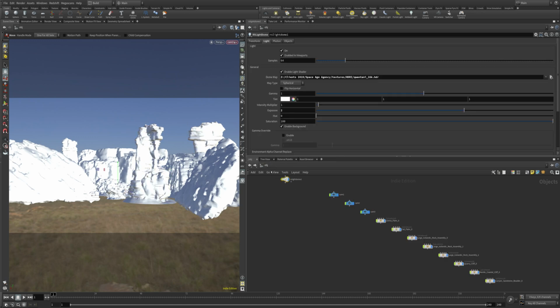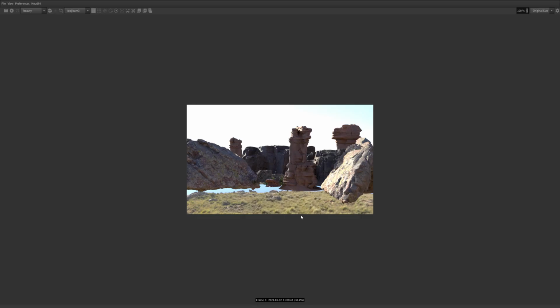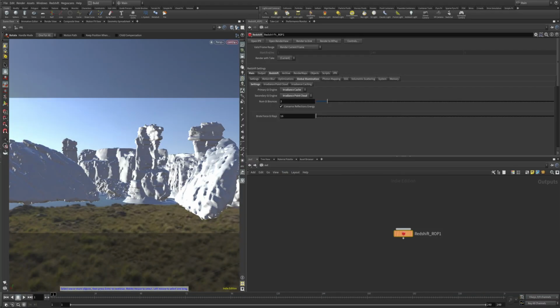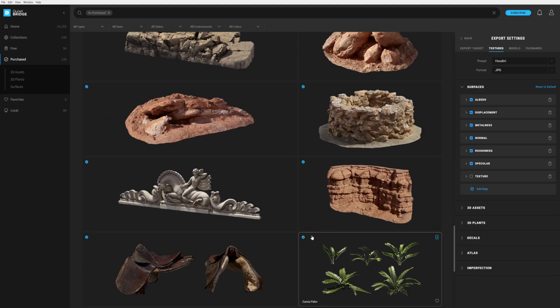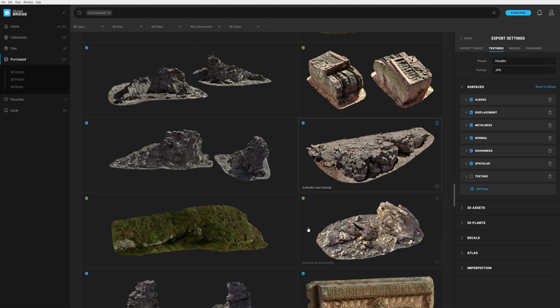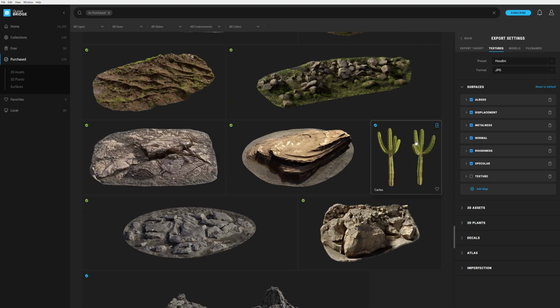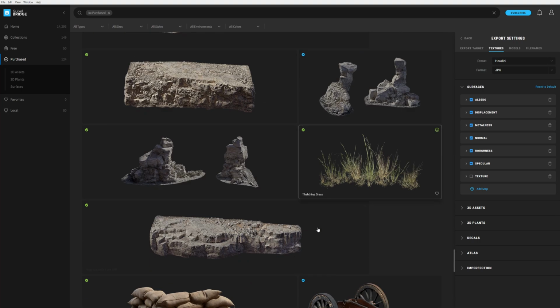So let's see how this is looking with our Redshift engine. So here are the rock formations right from the Quixel Bridge, and it can go on this way for a long time because it's so much fun to use all those different scans here and scatter them over the scene.